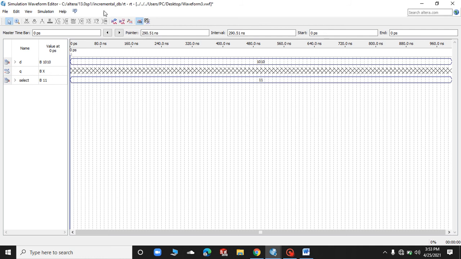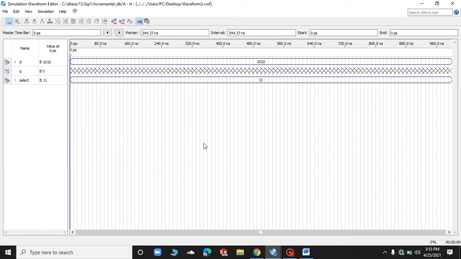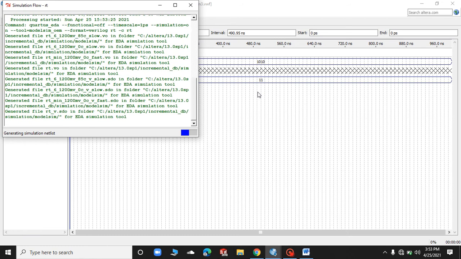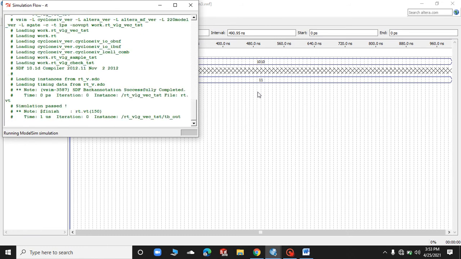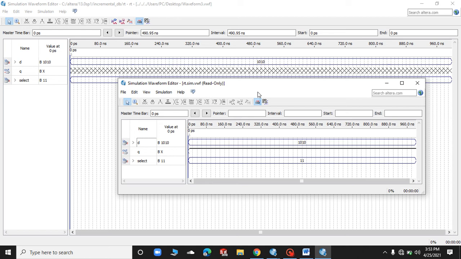Now this thing is 11. These are the basic inputs, and when we run our simulation, it starts to work. The simulation in this software takes some time. Sorry, I said SolidWorks by mistake.